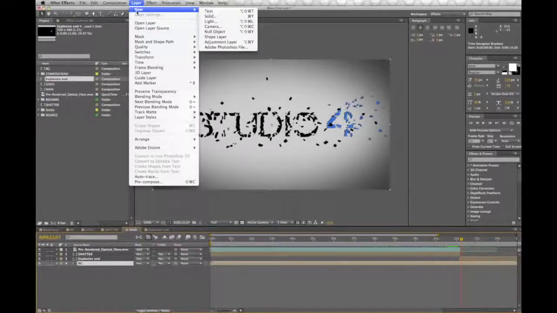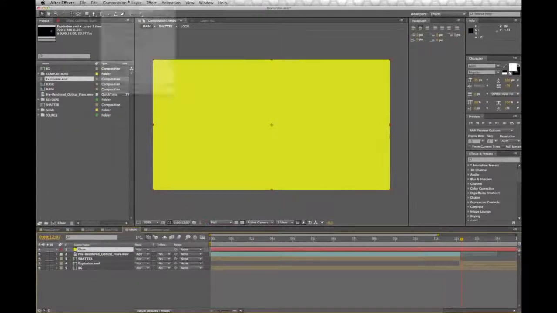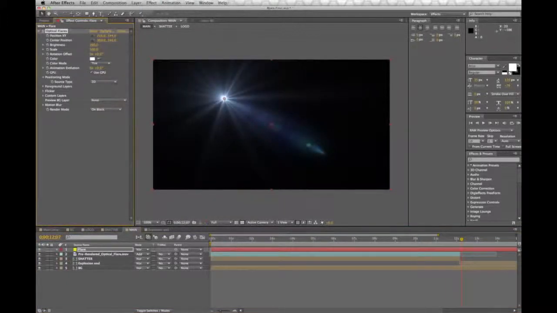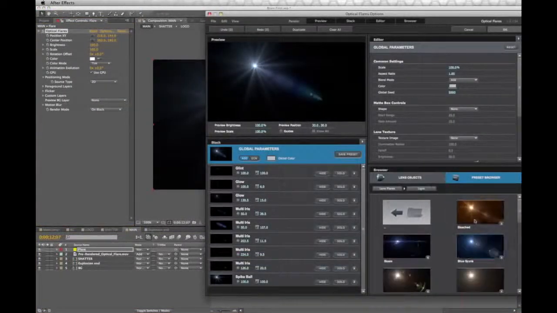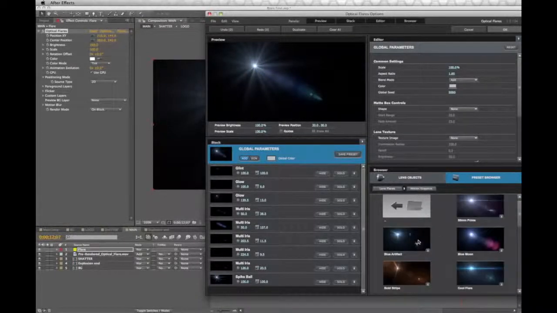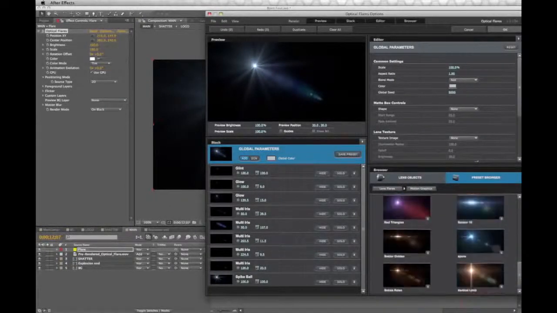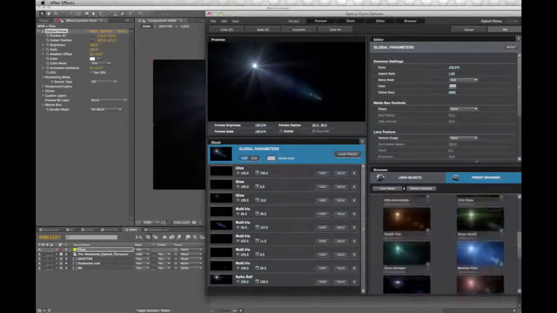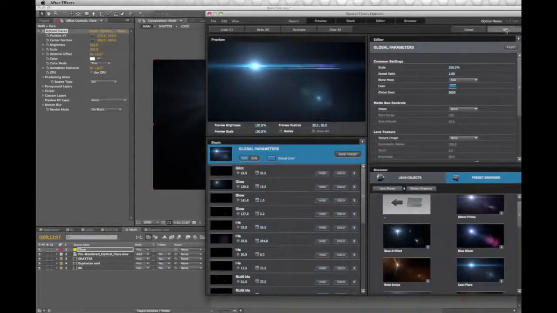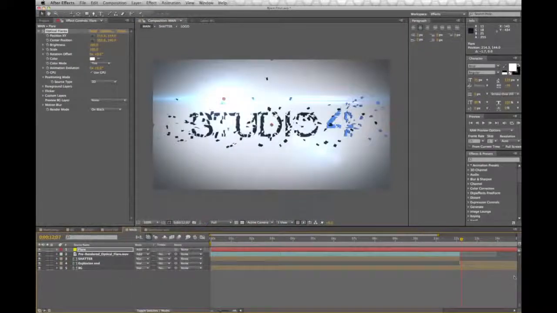So just go to Layer, New, Solid, just call it Flare. Doesn't matter what color it is. Go to Effect, Video Copilot, Optical Flares, Options, and you have a whole bunch of flares to pick from. I think I used the motion graphics. I don't remember which one I used, but you can just pick any flare, doesn't really matter. This one looks pretty cool. And we'll set the transfer mode to add.